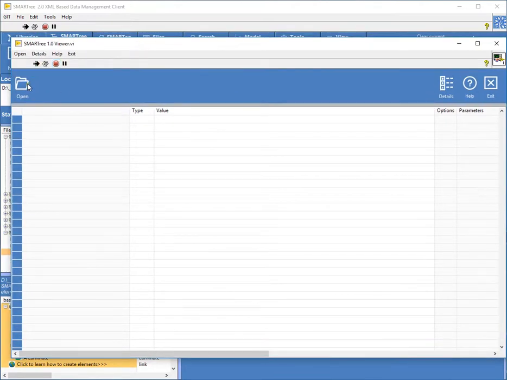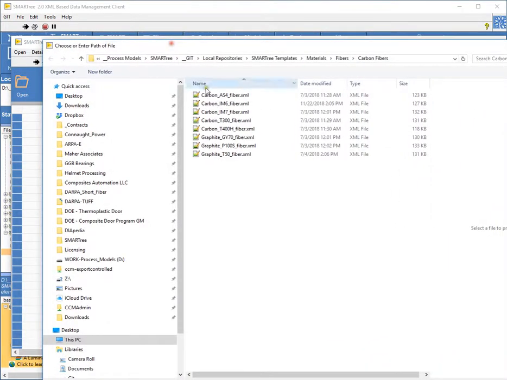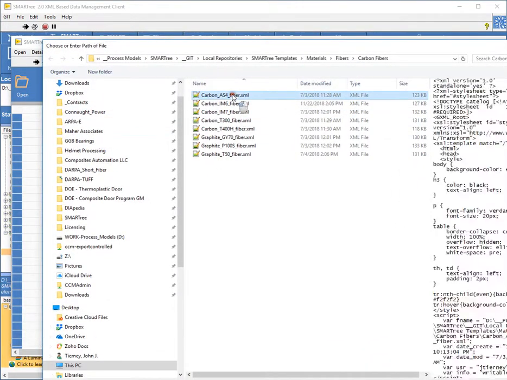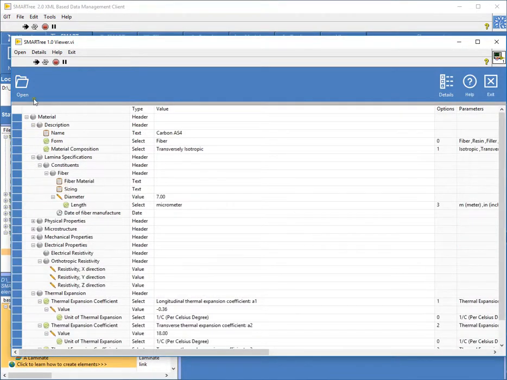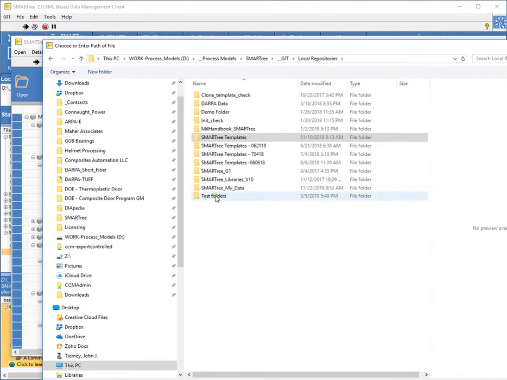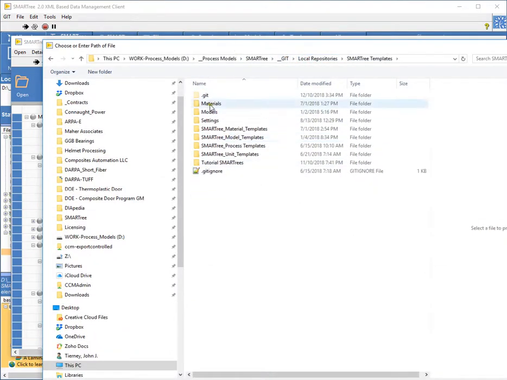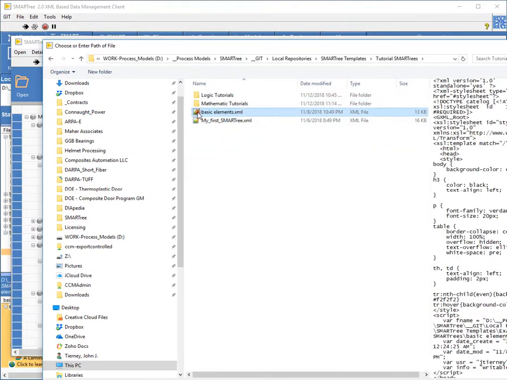So when you run the software, there's very few buttons because it's just a reader. And I'll just show you how it works. So there's an open button here. And you can pick any of the SMARTrees or XML files and load them in here, and you'll see this particular set of data. So I'll just open up a couple of basic trees that we have in here under our templates. Maybe you want to load some of our tutorials, maybe some basic elements. So we can click that here.